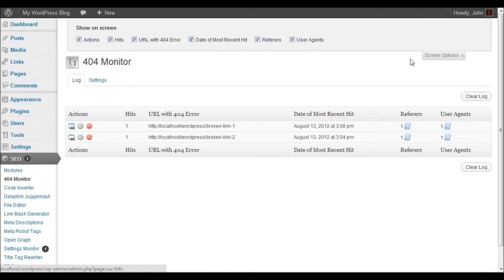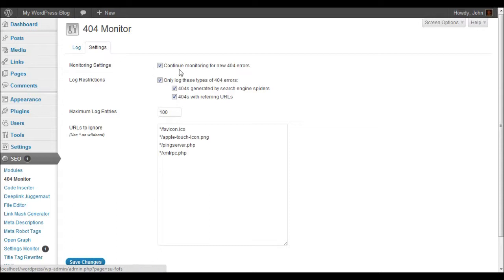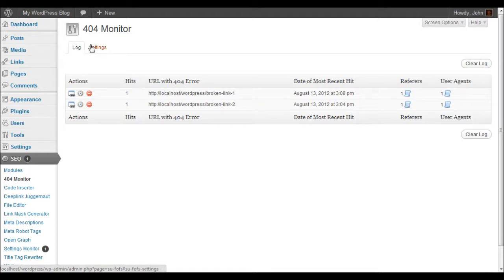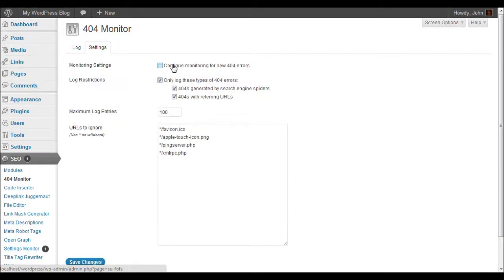Now we'll go to the Settings tab. The first checkbox is Continue Monitoring for New 404 Errors. If you would like 404 Monitor to keep the 404s it already has but stop collecting new ones, then you can clear this checkbox. By default, 404 Monitor only logs the important 404s, that is, the errors that are generated by search engine spiders, and the ones that are generated by referring URLs, because those often, but not always, indicate broken links. Now, if you really want to, you could have 404 Monitor log all 404s, not just these important ones, by unchecking this box.